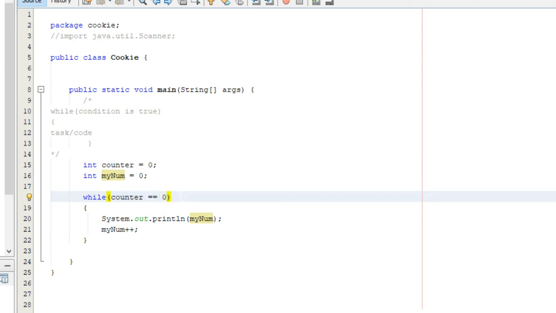let's just print out 1 through 10. I'll show you how that works. While counter is less than 10, system.out.println my number. We're just going to change these variables to counter, and we're going to say counter plus plus.